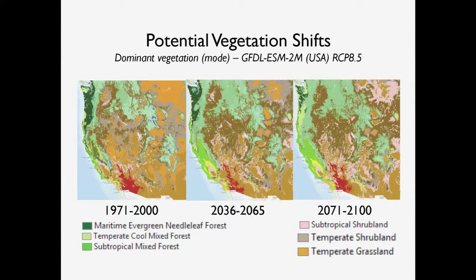you can see on the left-hand side there's a map for historical condition. In the center, it's going to be mid-century, and on the right, it's going to be the end of the century. I'm going to show you 10 slides for 10 different models. And so I want you to focus on the Pacific Northwest.